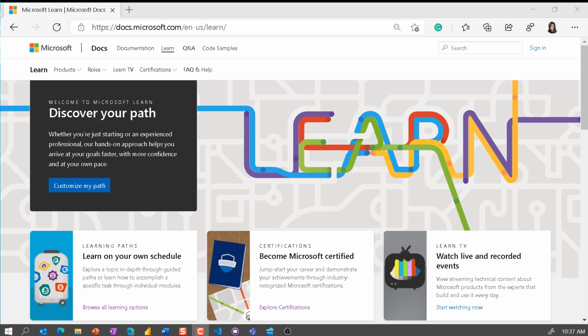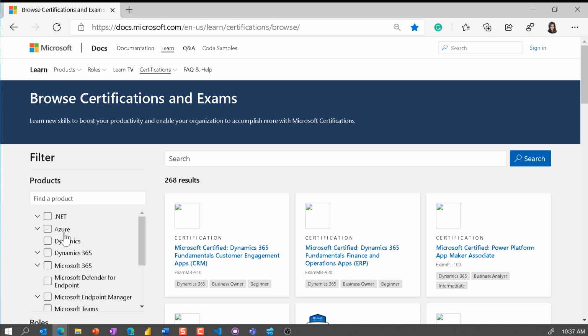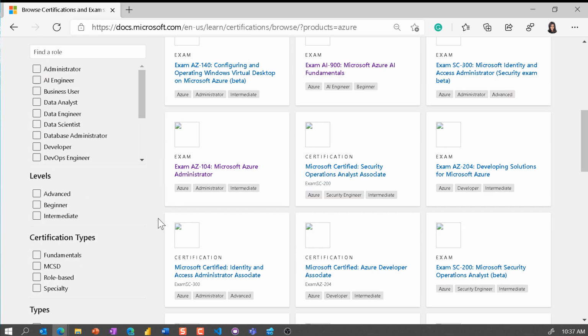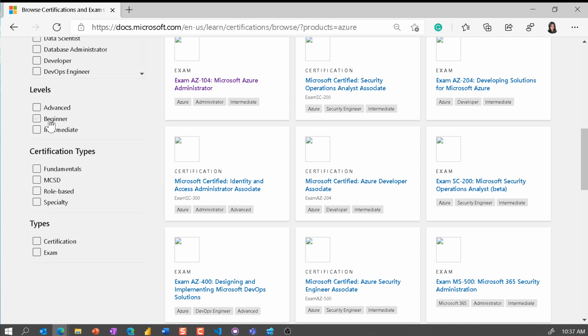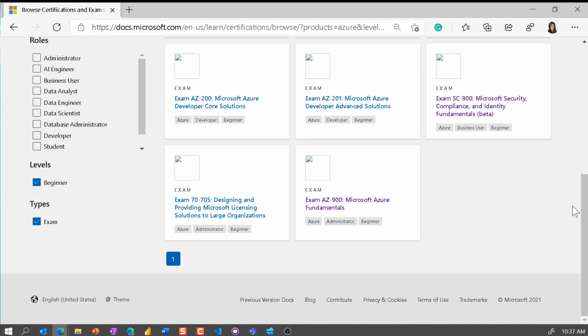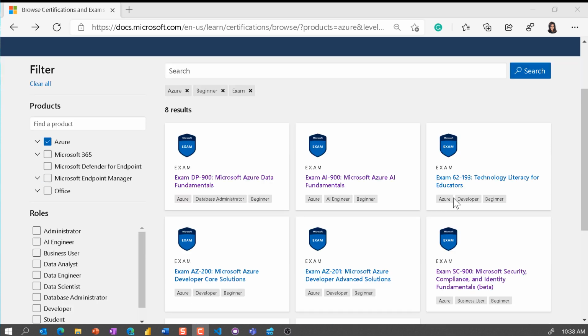I'm back on the Learn page, and if I look at the top, I'll see certifications, and that's where I'm going to go to book my exam. I'm going to filter by Microsoft Azure again. And if I know the level I'm trying to book, I'm going to say it's a beginner course, and I'm looking for the certification exam. So I've just chosen certifications and exams. I've filtered by Azure, and now I can see the exams that are available to me.